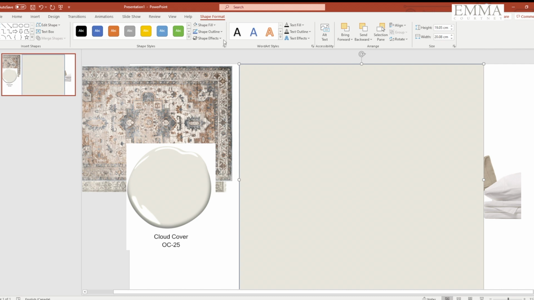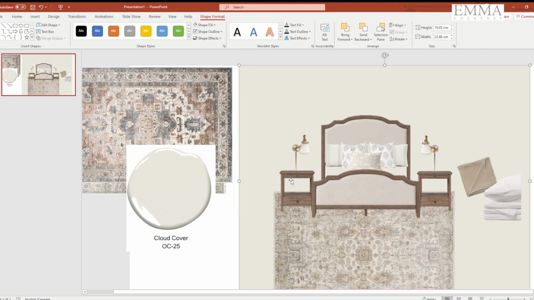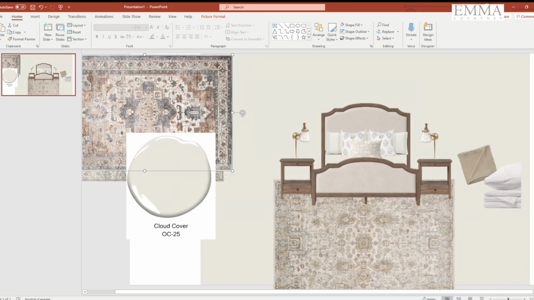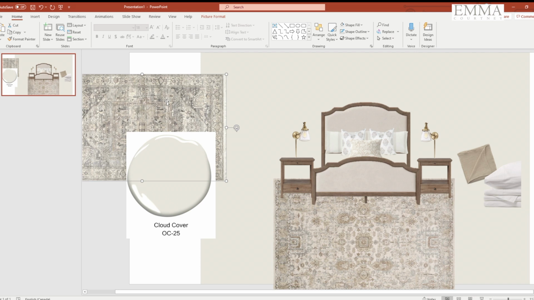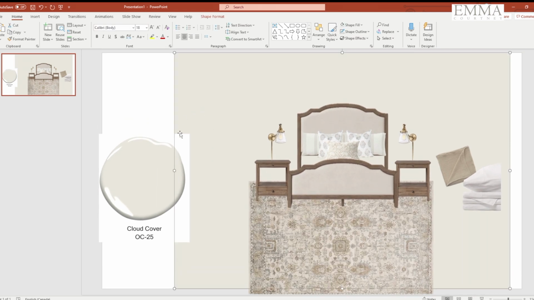And I normally click for the shape outline, I just do no outline, and then I dragged it behind all of my layered images, like the headboard and everything. I made it as wide as the page, and then I right clicked it and said send to back, so that it went right behind everything that I was working on. From there, I decided I wanted to add some picture frame molding.